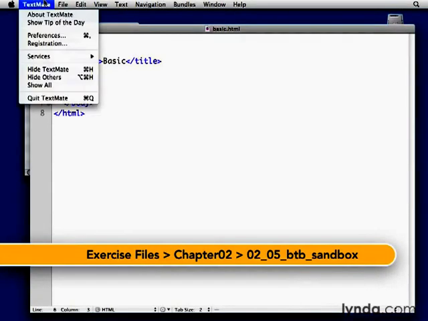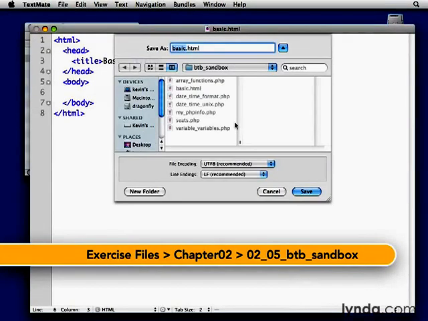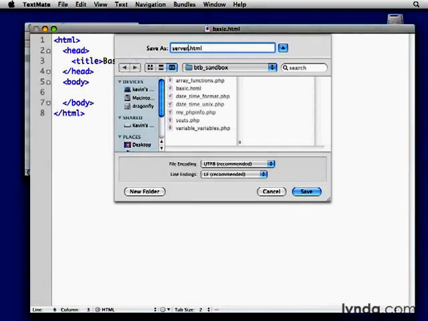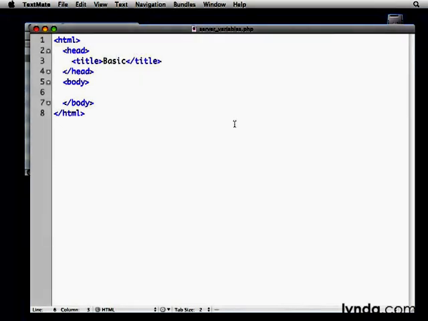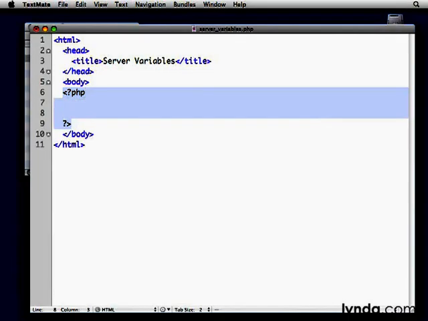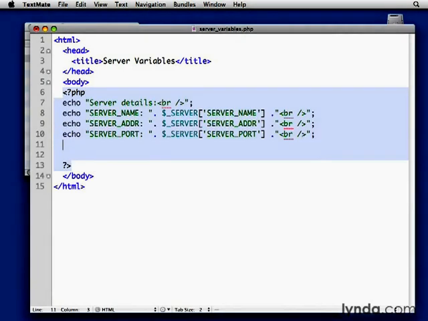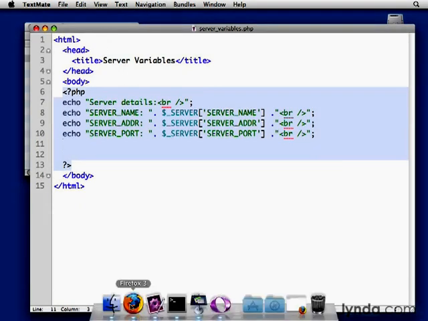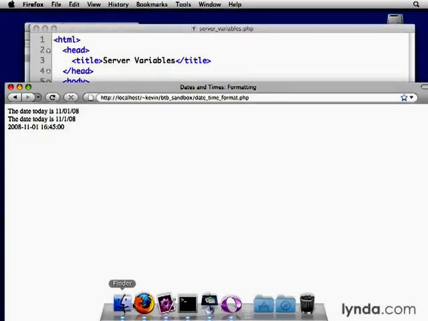I'm going to open up basic.html, and I'm just going to do a Save As on it, and we'll call it server variables.php and put it in our B2B sandbox. Now the first three that we'll take a look at will simply be looking at information about the server that we're on. We can ask for our server's name, for our server's address, and for its port.